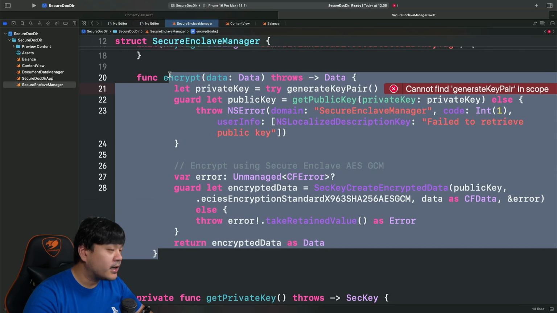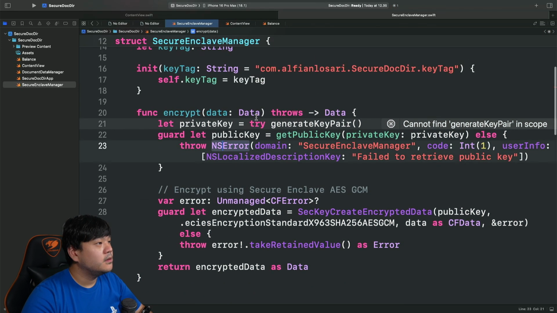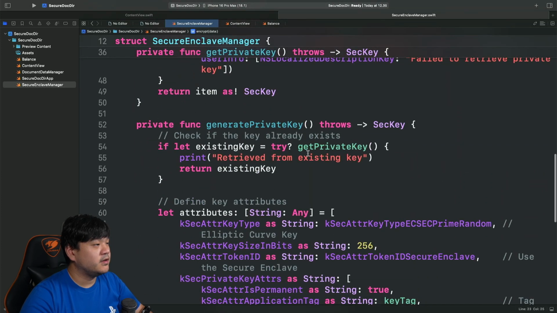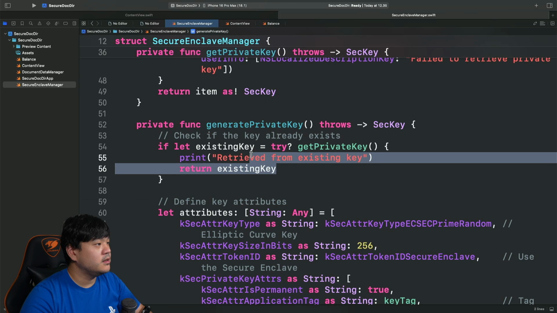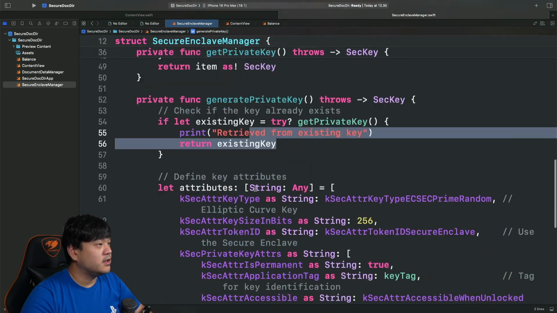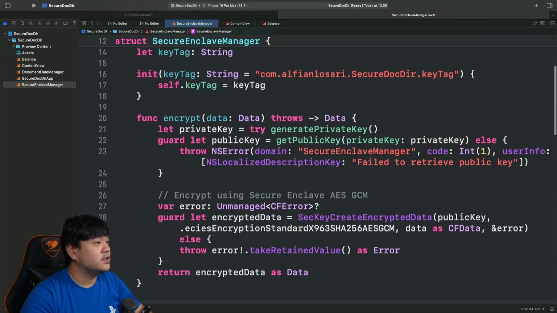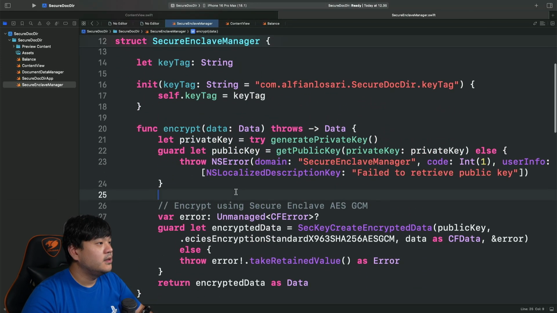So the encrypt, first we declare the private key by invoking generate private key. And if you see the generate private key, it will check if it already exists, it will just return the one, and if it doesn't exist, it will create a new one in the secure enclave associating with the application key tag that we provide.